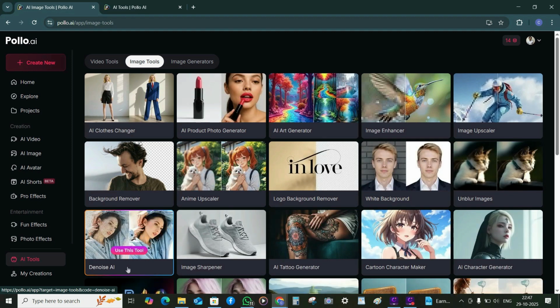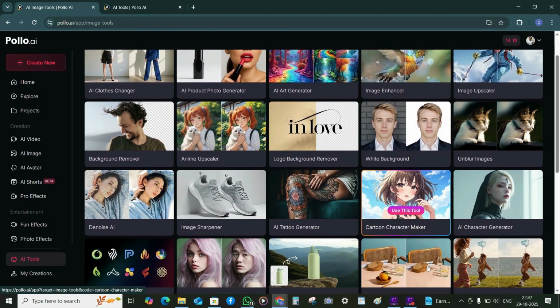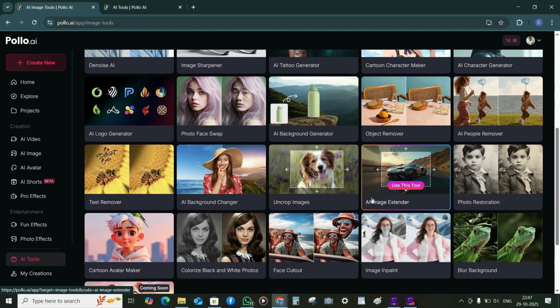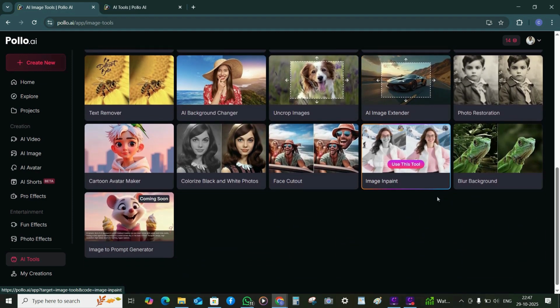For creators looking to personalize, there's AI Tattoo Generator, Cartoon Character Maker, Image Extender, Face Cutout, and Image in Paint, all built to simplify complex edits in seconds. Each tool is intuitive, fast, and incredibly efficient, helping you achieve studio-quality results without the need for manual editing. Just upload, click, and let Pollo.ai's image engine do the magic.